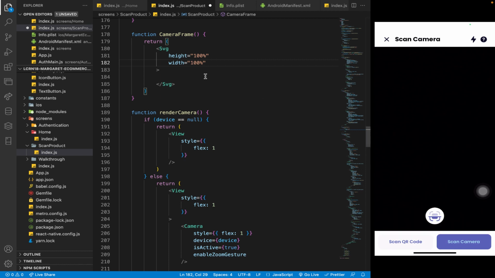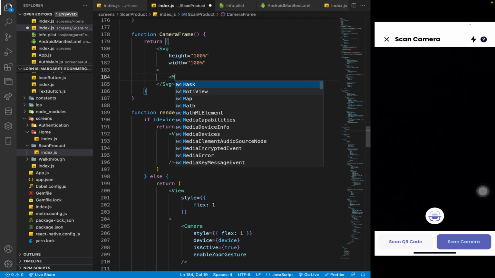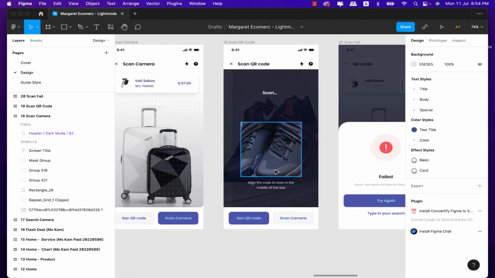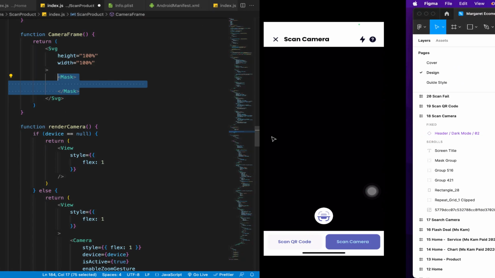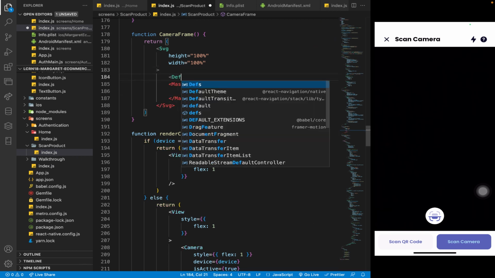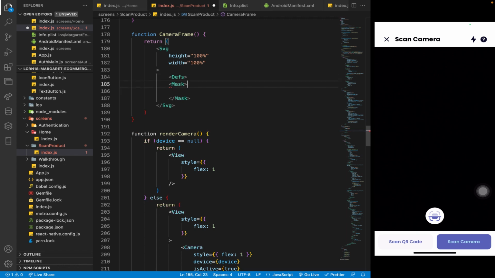Okay, now within our SVG component, the first thing we would like to do is to define our mask. The SVG masking feature makes it possible to determine what part of the SVG shape that is visible and with what transparency, which will then allow us to construct a frame like this. Okay, and the mask tag must be nested within the def tag over here, like that.